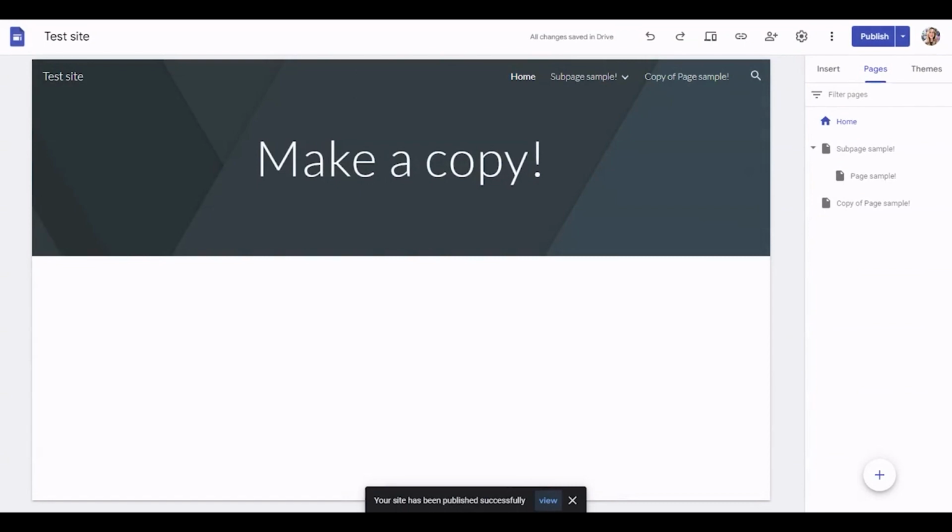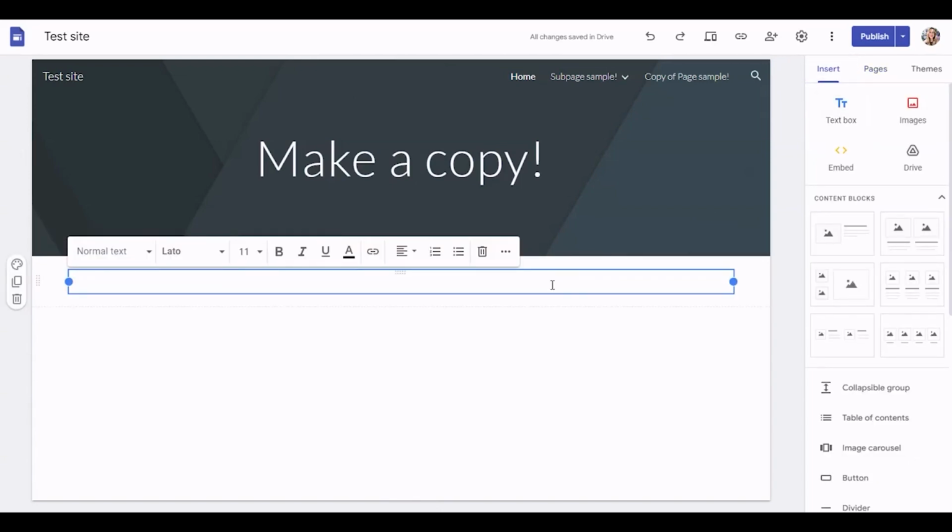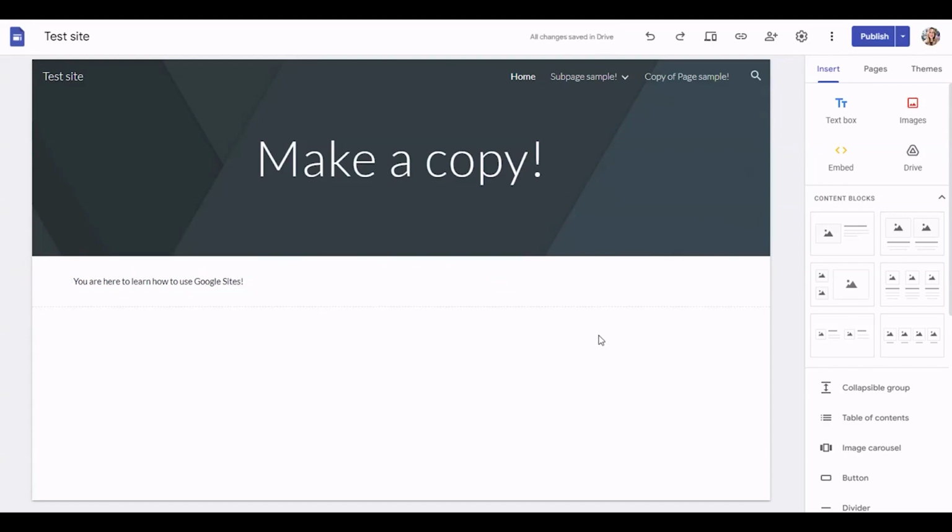Adding text to your site can be useful to let folks know why they're there in the first place. From the main landing page, choose the text box option in the Insert menu on the right. Add in your text. Then click Publish.